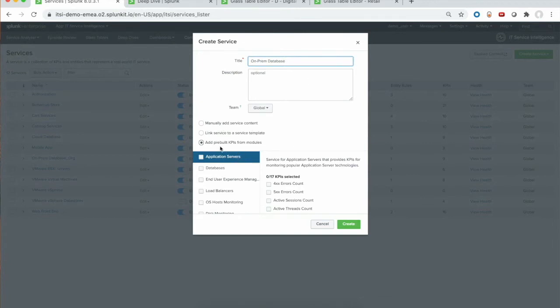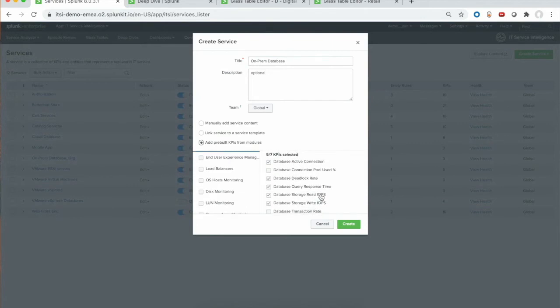So I can use pre-built KPI modules. If I click on the database module, for example, what this does is give me a list of 7 key performance indicators, or KPIs, and it highlights the ones that Splunk, using their best practice and their PS engagements, recommend for monitoring a database environment. So things like deadlocks, response times, storage, writes and reads, that kind of stuff.